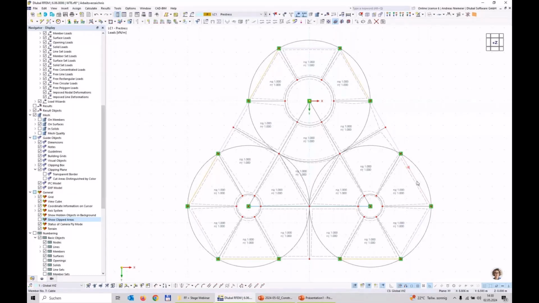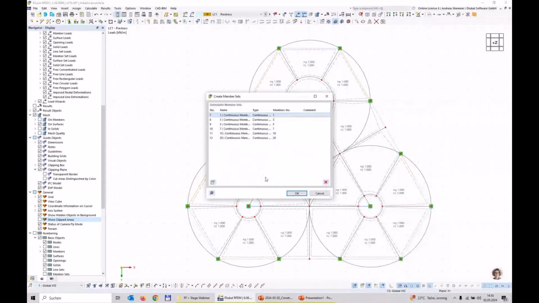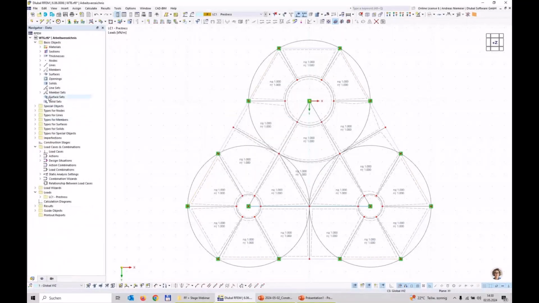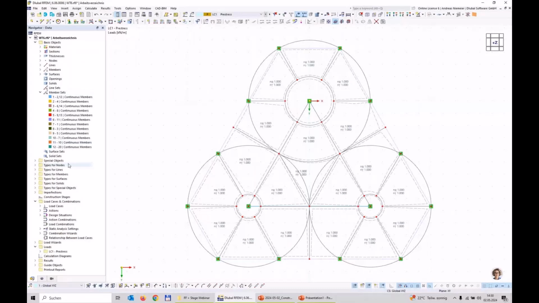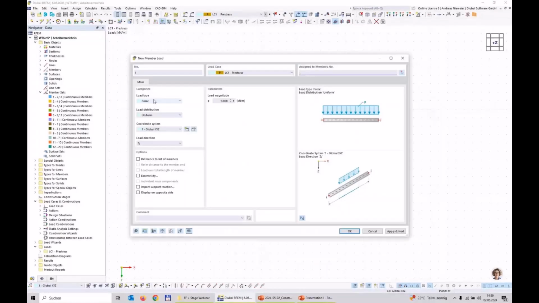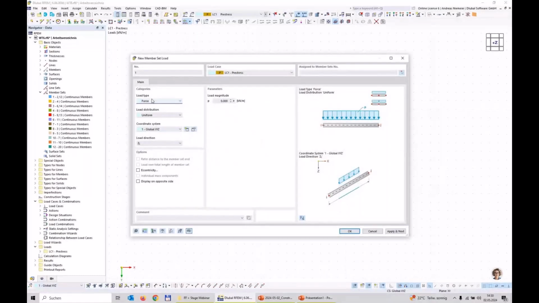And now if we select create member set, we get 6 more. And the program defined for us below member sets with 6 elements. And now it's easy because I go into member loads, not member loads. We go to member set load, load type, form finding.